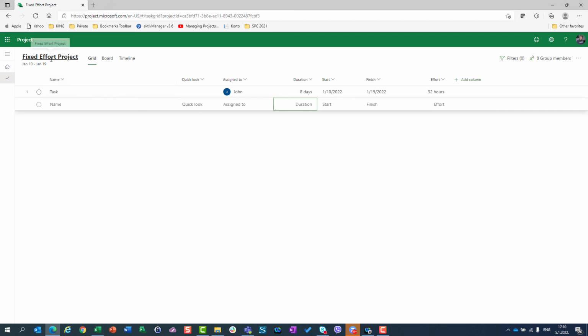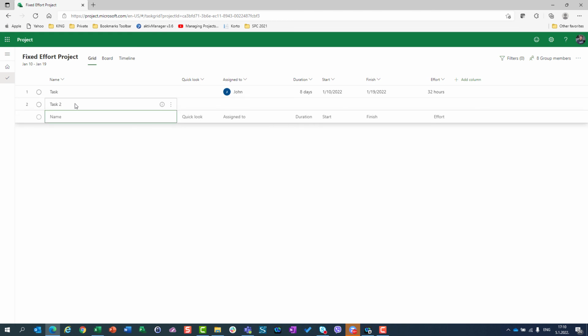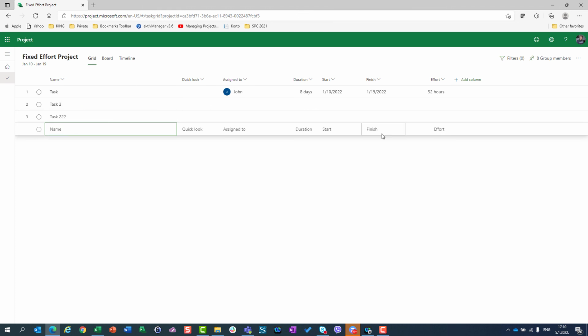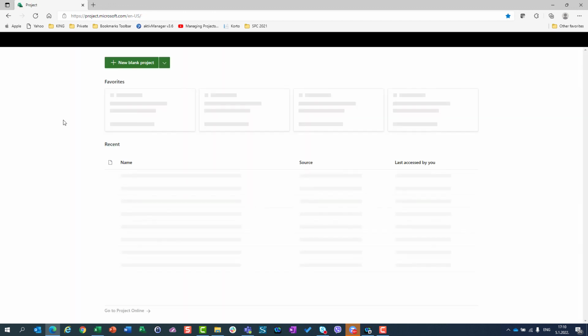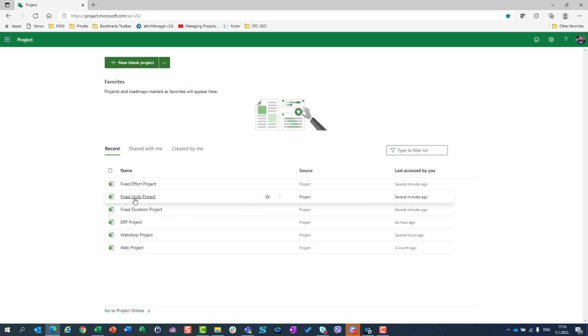When I choose for this project that it is going to be a fixed effort project, I cannot change that fixed effort for, let's say, task 2. All tasks will be in fixed effort schedule mode. On the other hand, all tasks in a fixed units project are going to be in fixed units schedule mode, and for fixed duration, all tasks are going to be in fixed duration mode.